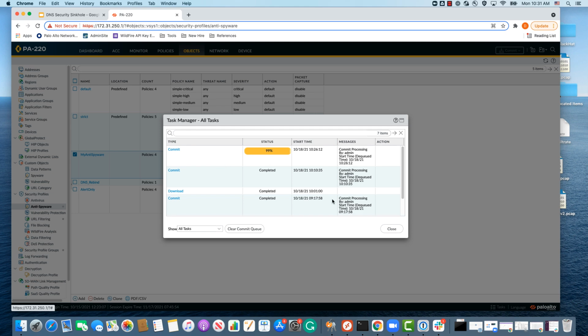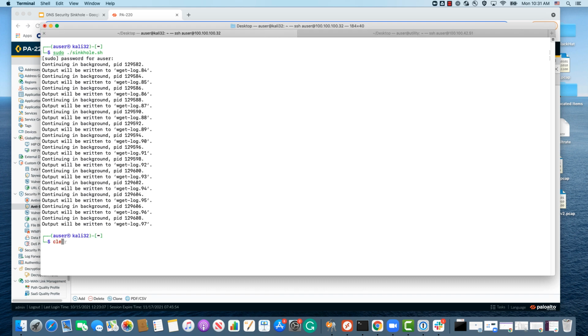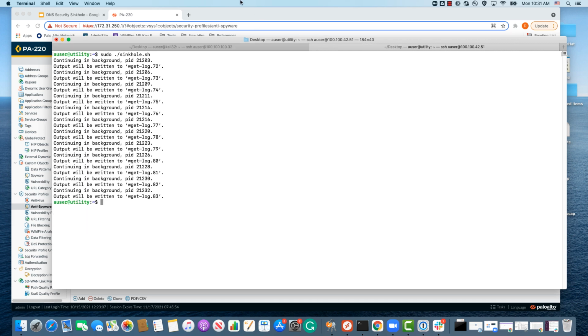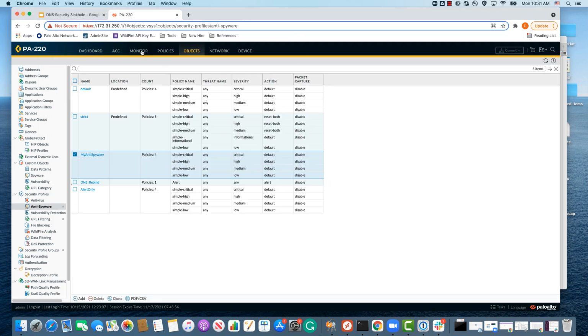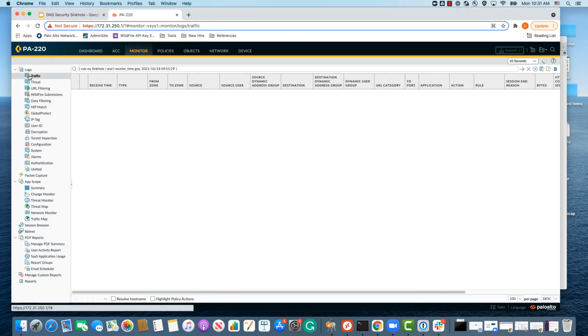Okay, so let's go ahead and check the status. Looks like our commit is just about complete. Let's clear the screen here. Clear. We're going to go ahead and rerun connecting to all of those different domains. Go back to monitor. We'll start off on traffic.